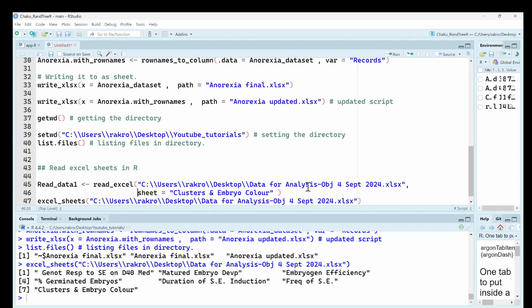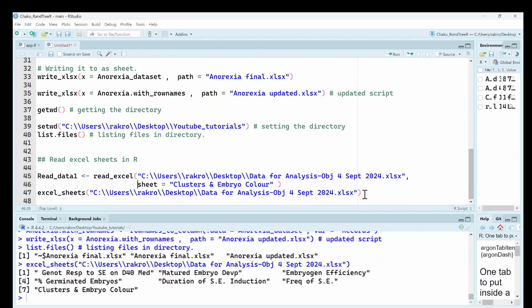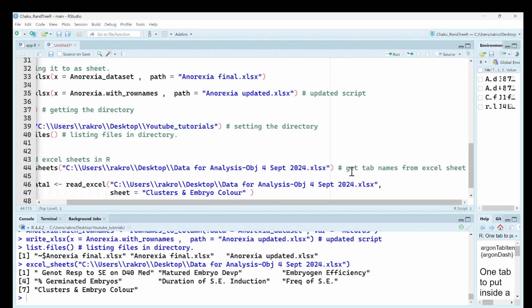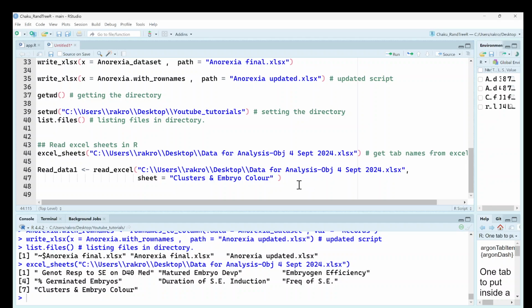For you guys to see, let me bring this down here and paste it here and give a comment that says get tab names from Excel sheet. So now I have the Excel sheet I want to read into R, and I also have the exact tab. There are about 7 tabs, and I want to read just this one.